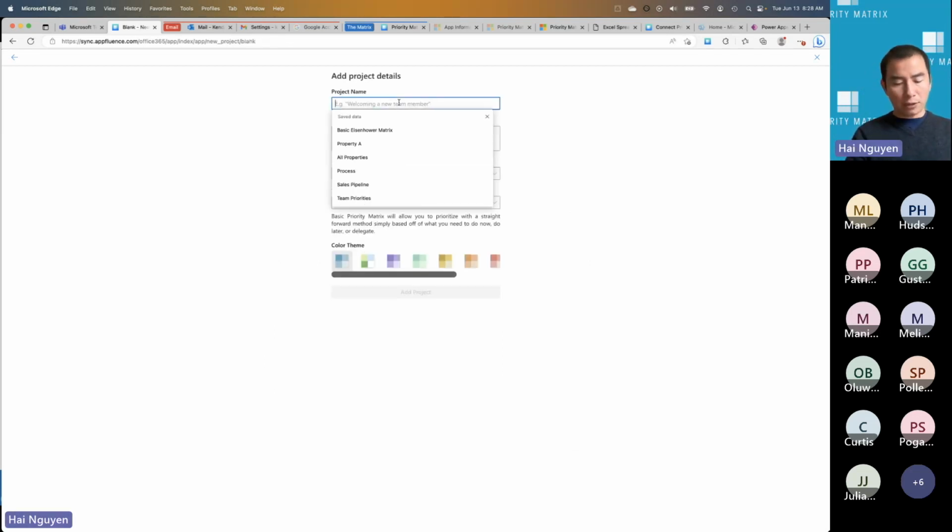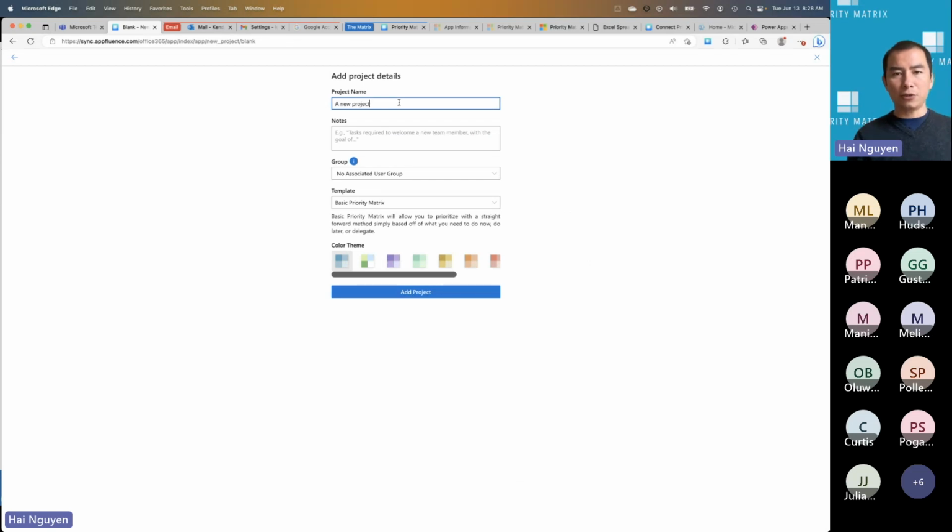So I'll call it new project. I can add notes to this project if needed. User group, you can think of user group as like departments. So for example, maybe sales or marketing or engineering or something like that. And the way it works with user group is that you can go and say that, hey, this particular client works with all of these folks, right?